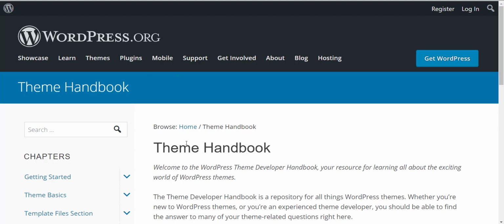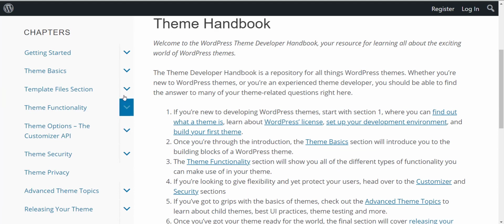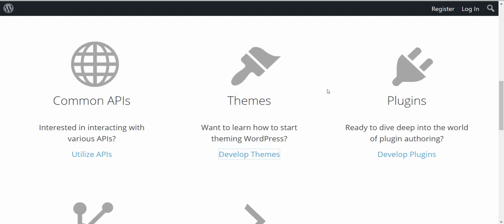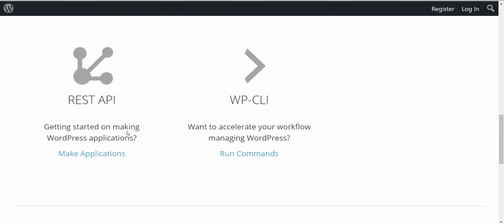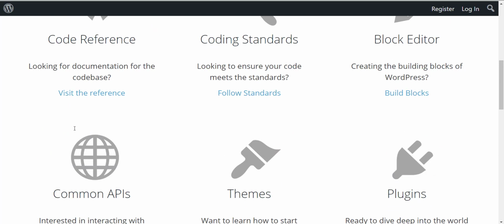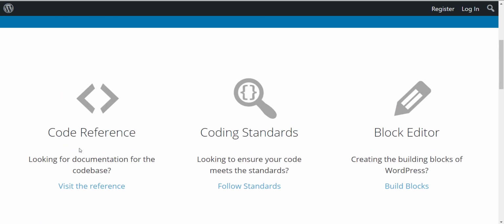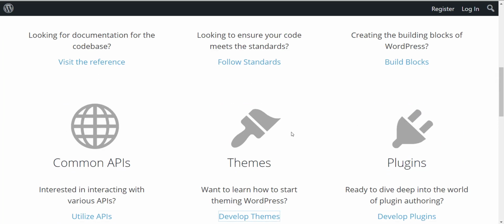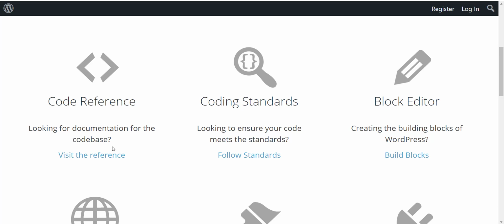This is the theme handbook, but you can see there is anything you need to know about how to develop a WordPress theme. And the same for plugins. And REST API, which is the most powerful thing about WordPress, and WordPress CLI. What we want to see here is code reference. We will do another video on all of these sections, but code reference is our topic here.